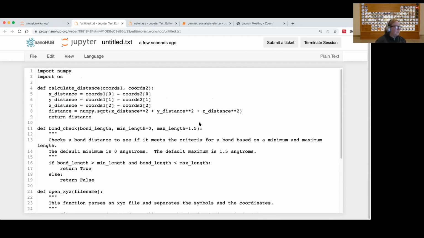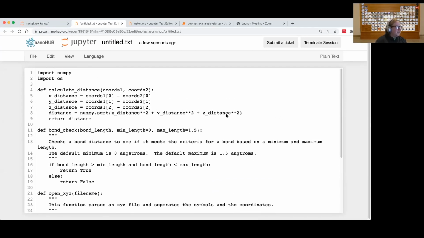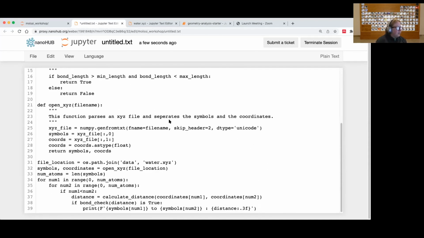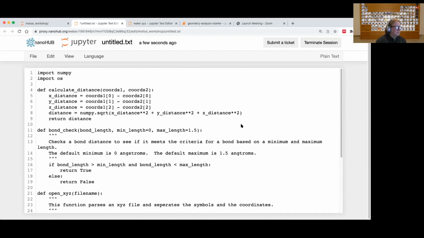Okay. So I've now pasted into my box all of the code that I had in that one box. Okay. So now I'm going to save this. So I'm going to go to File, Save, and it's going to save it as untitled.txt, which is not what I want the name to be.